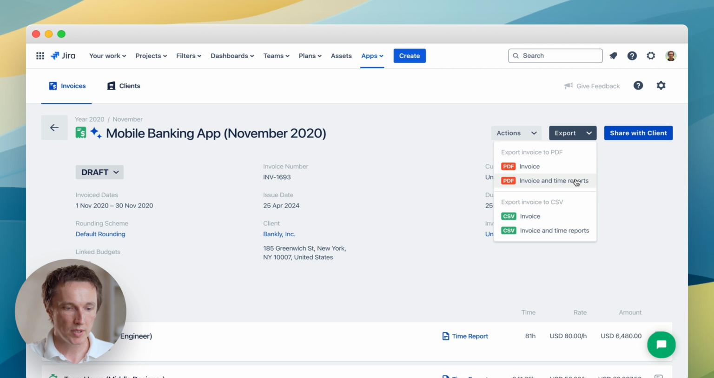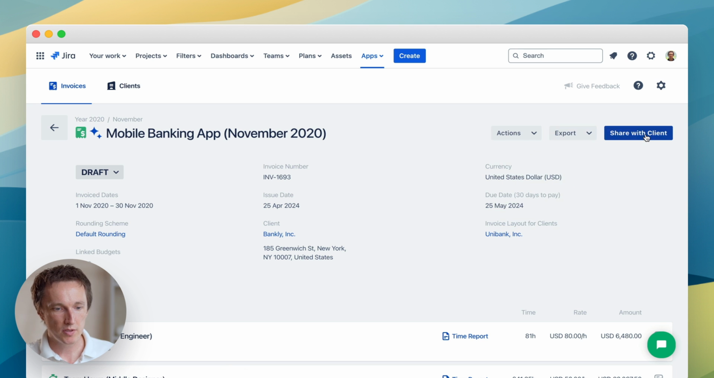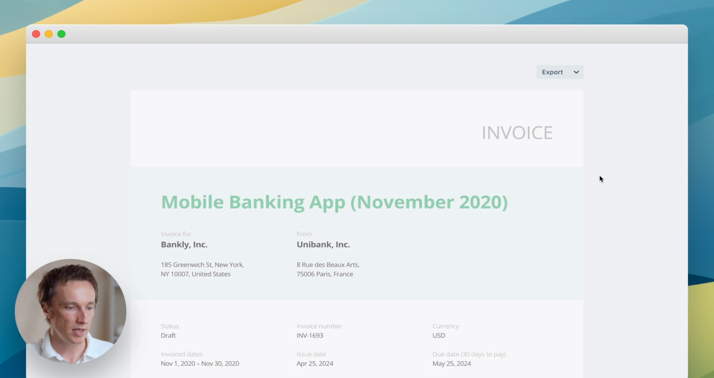These time reports can be exported to PDF or can be visible to clients when you share the invoice by a secret public link.